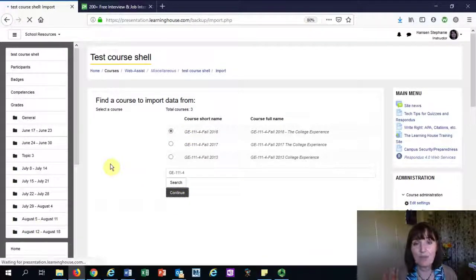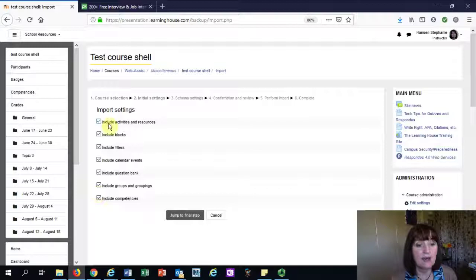And let's say that I want just one piece. I'm going to uncheck everything here. I don't want the competencies. I don't want the groups. Maybe I want the question bank. Now remember, copyright is attached to question bank, so if you're not using that textbook anymore, you can't have the question banks. The copyright's not good. I don't want the calendar events. I don't want the filters. I don't want the blocks. All I want are the activities and resources. Then I'm going to hit Next.